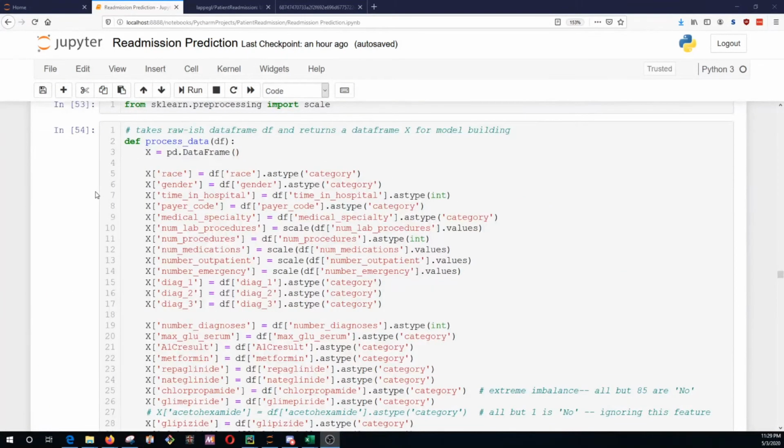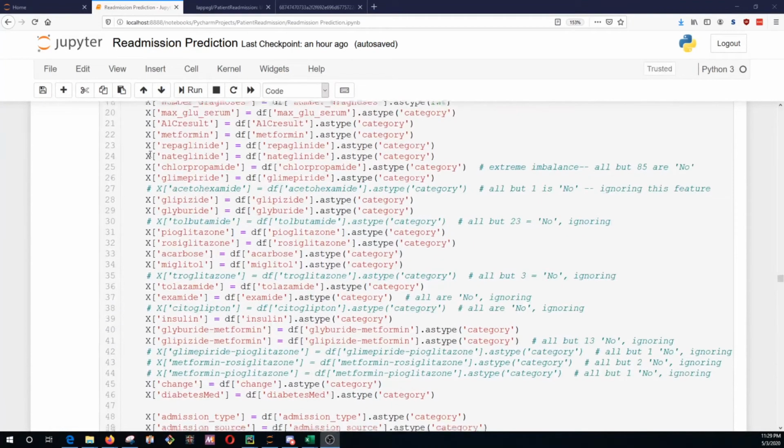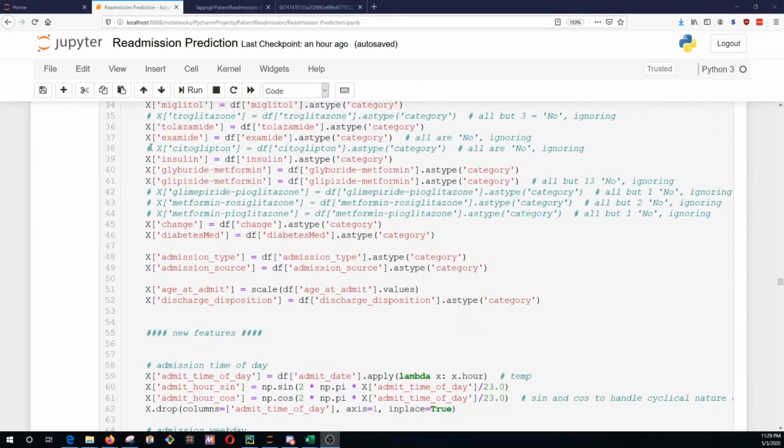This method here actually takes the entire data frame and basically pre-processes it and prepares it for any type of modeling. So it does types, it casts columns as categorical after categorical, it scales data, and when I comment out stuff like this, it means that everything but no is basically just one level.